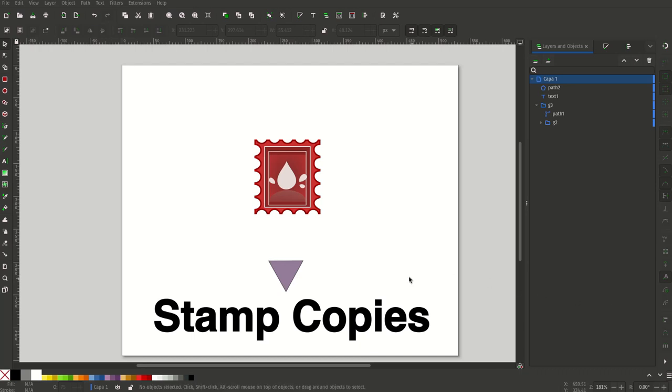Today I'm going to show you about a little known feature called stamping. This is where you can use transformations to create copies of objects.